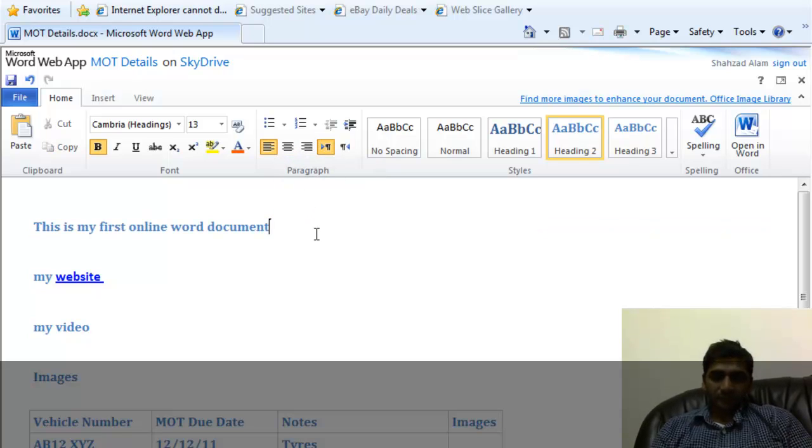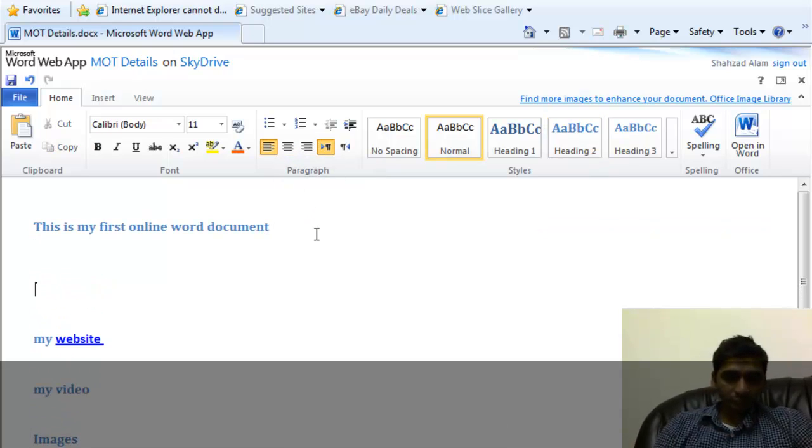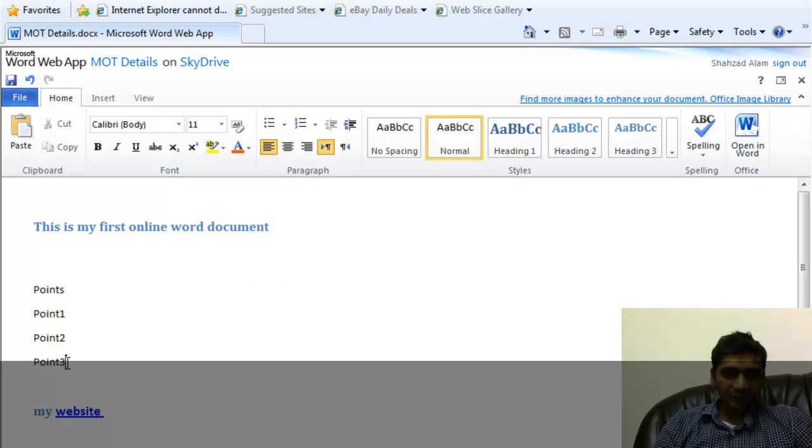And if you have some bullet point kind of things, like points, and your first point is point 1, then point 2 and point 3, so you can select these points.